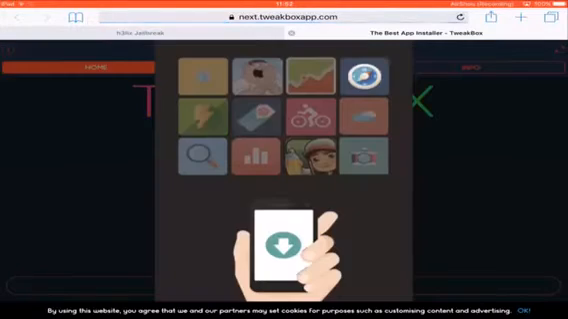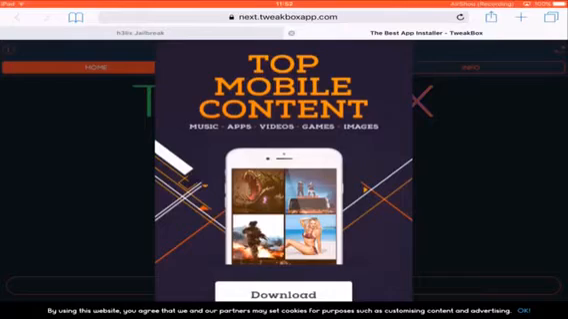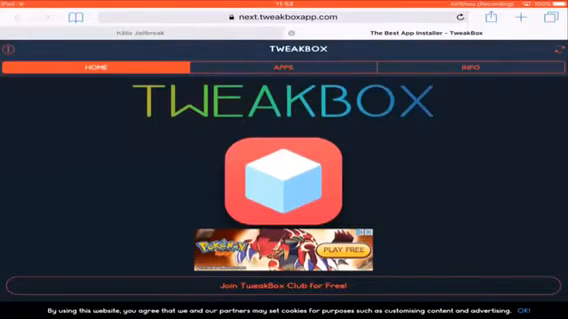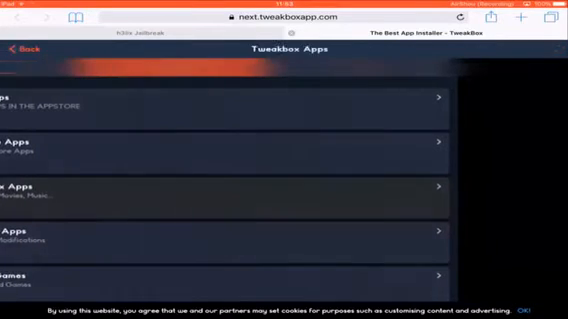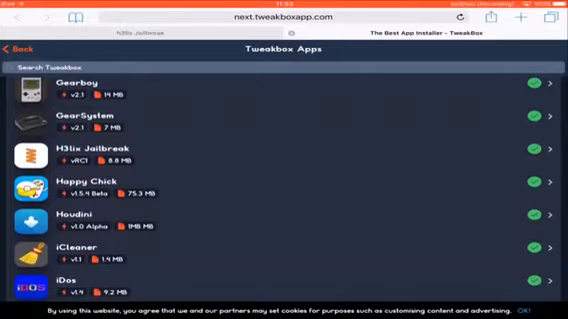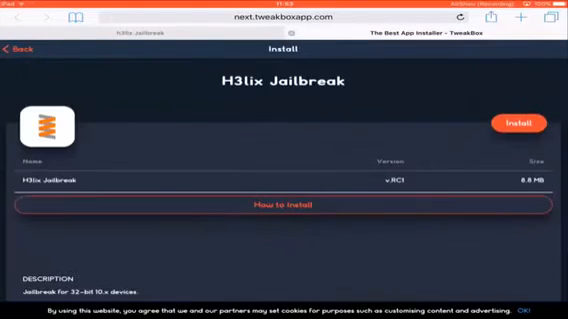If you come to this page and it takes over the page with an advert, just refresh the page till you get this advert that will allow you to cancel it. Top left hand corner, X. Tap apps, scroll down to Tweakbox apps, and then scroll down till you see Helix jailbreak. There it is. Hit install, and install on the pop-up. Hit the home button and that'll go directly to your home screen.